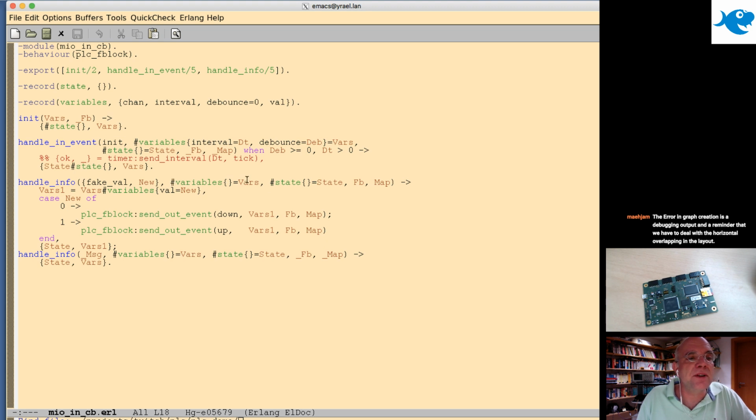So we get our variables here. We get our state, which is empty anyway. We get our function block reference here and a map to the surrounding function blocks, which, never mind. We just need to pass it on.